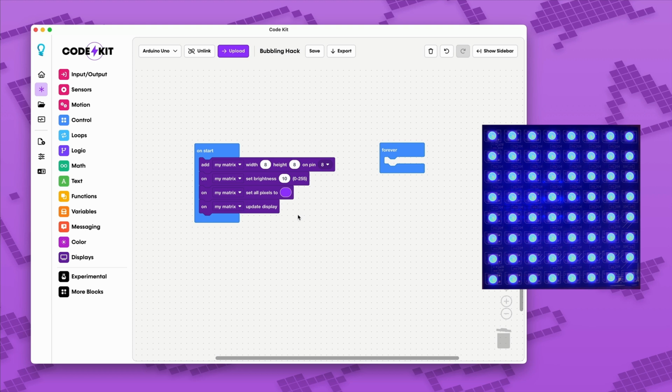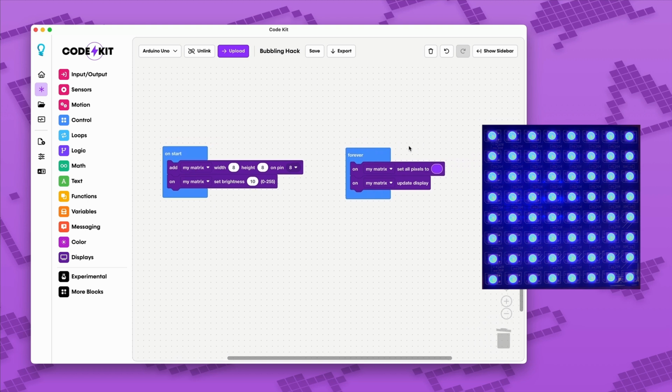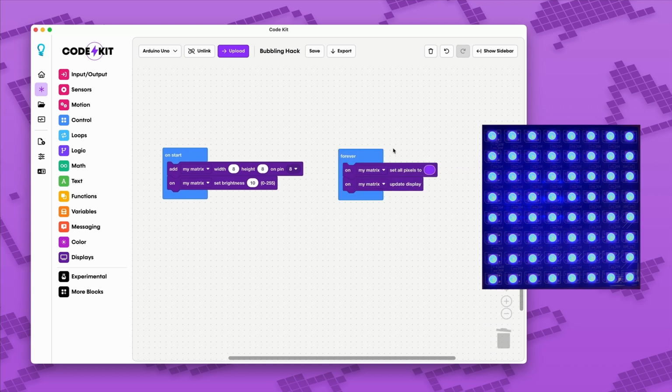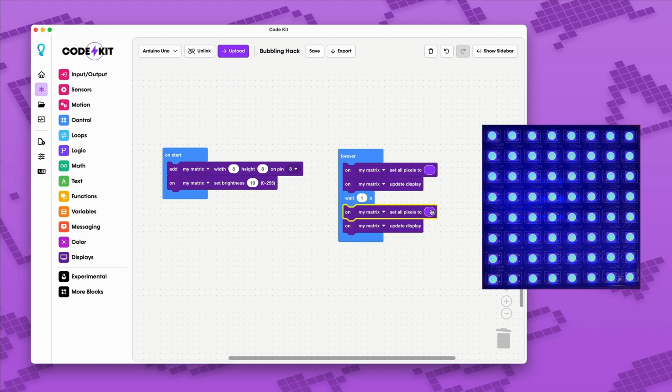If you want to create animations, you can do that in the loop block. And I'll do a quick demo of that right now. I've moved our current display logic over to the forever block. I'm going to add a little delay in here, and then I can duplicate both of those blocks underneath so that we can set our display to a different color. In this case, I'll make it orange.